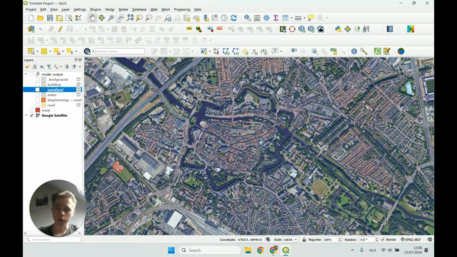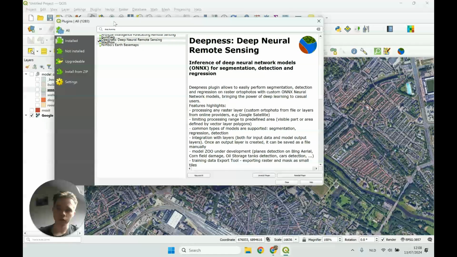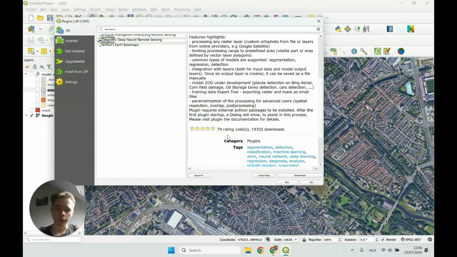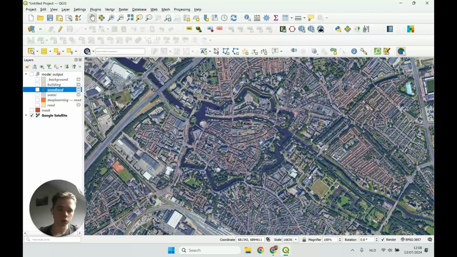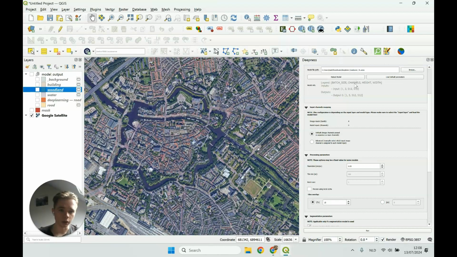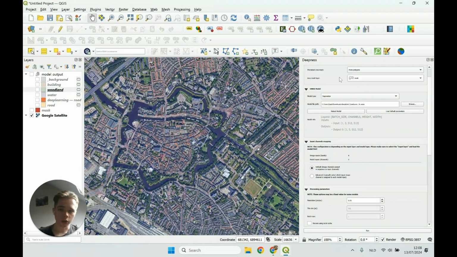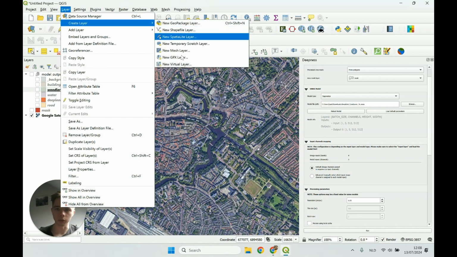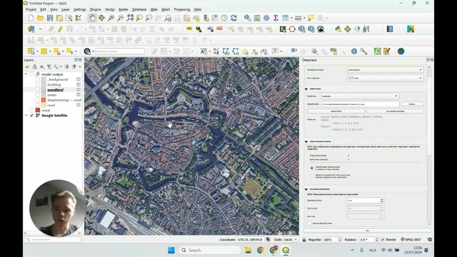What I did first of all was run the plugin called Deepness, Deep Neural Remote Sensing. I installed this plugin, and up next what you do is simply click the plugin. You can use a polygon layer, so I created a new drawable layer using this button right here, just create new shapefile layer, and then you can just start drawing a layer.